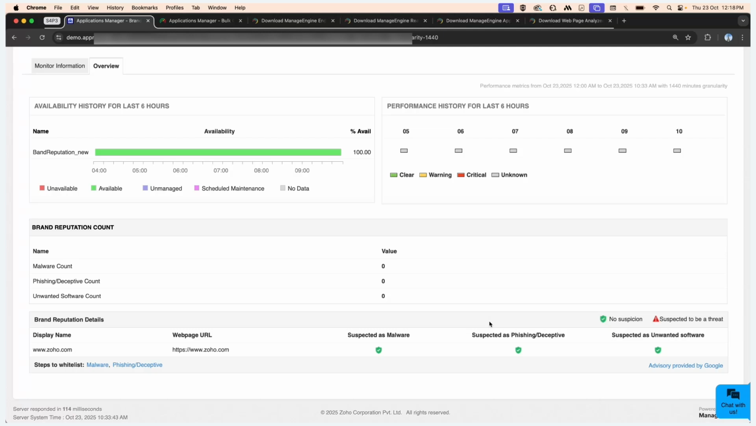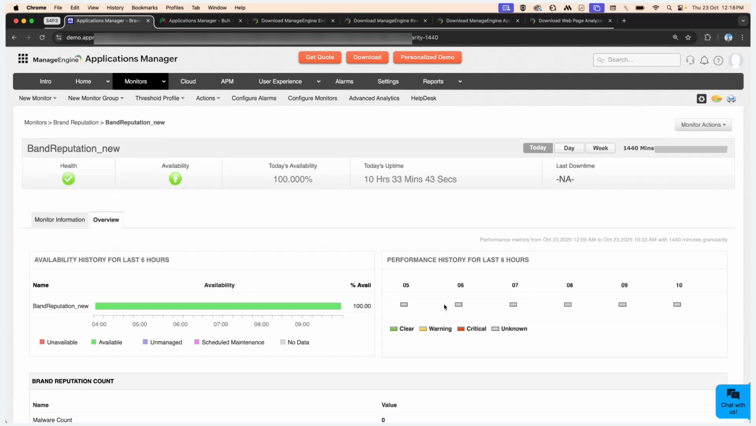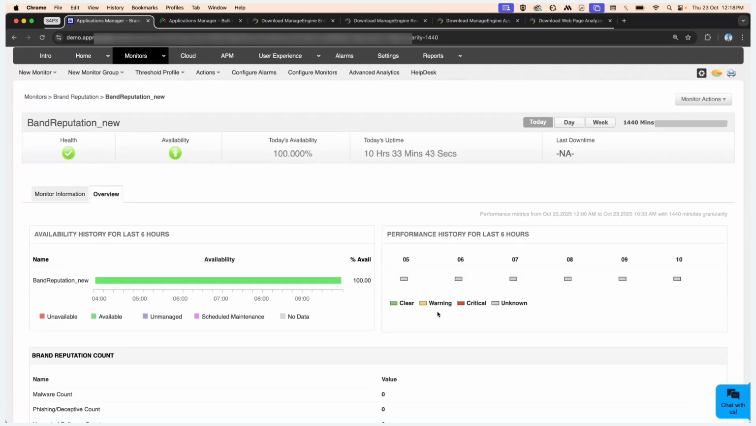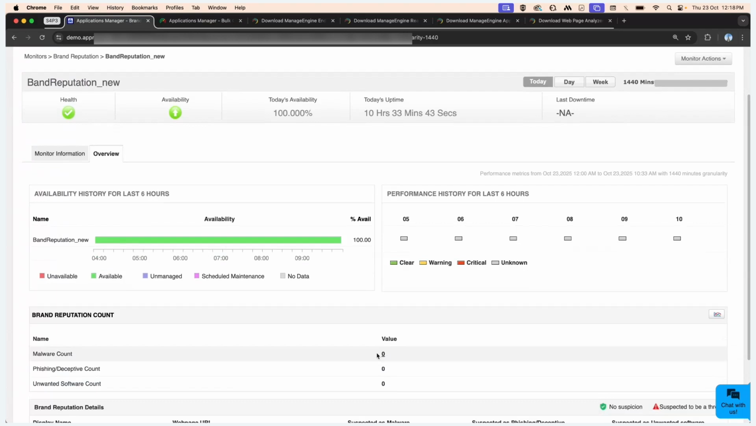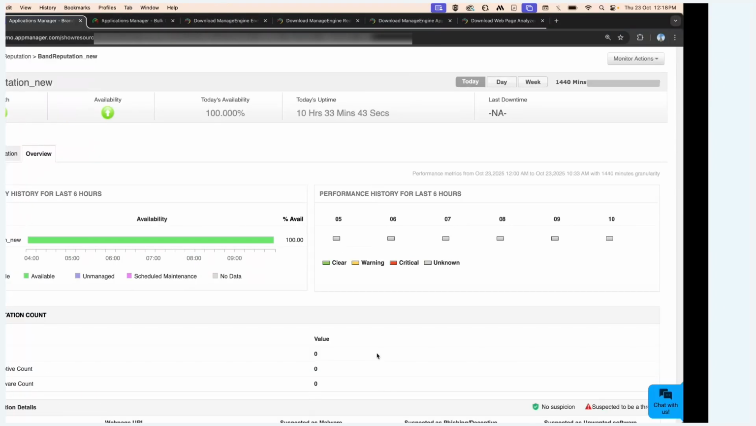But if it is, it will give you an alert instantly based on your configurations on your Slack, email, or SMS according to your preference. So this is how the brand reputation monitor works. You can also add any content check if you need. So that is about it.